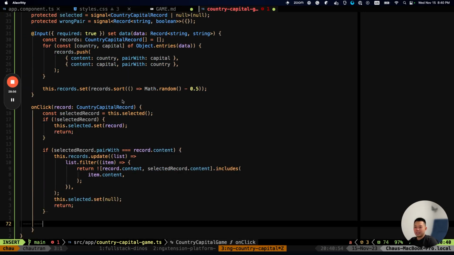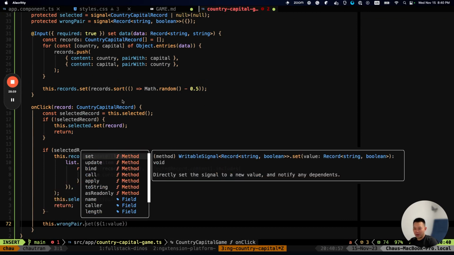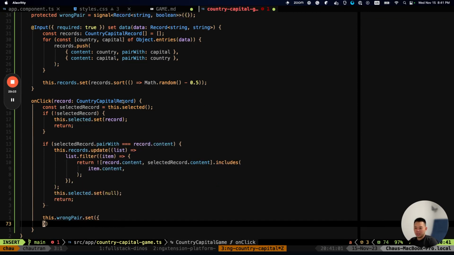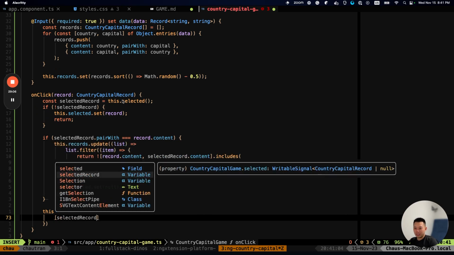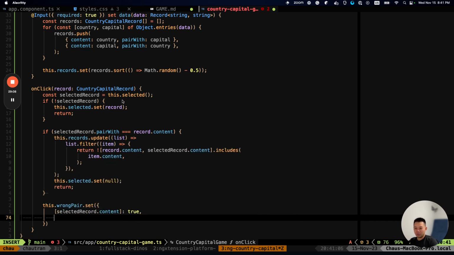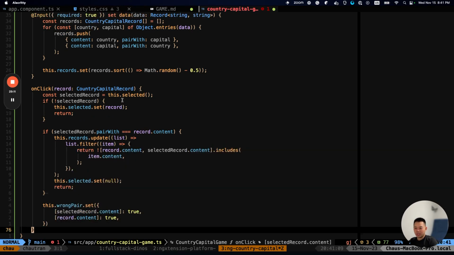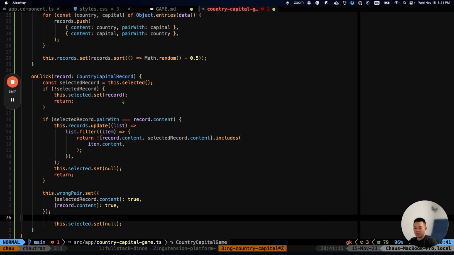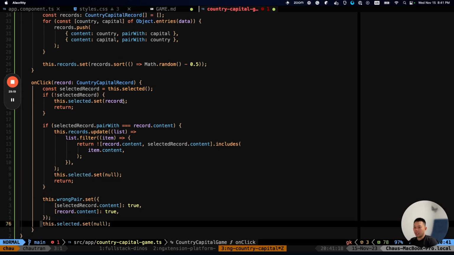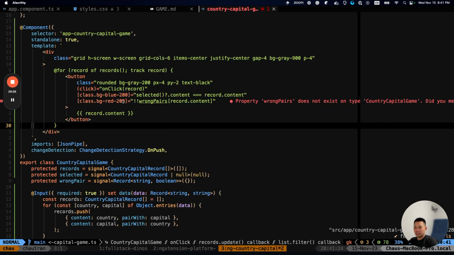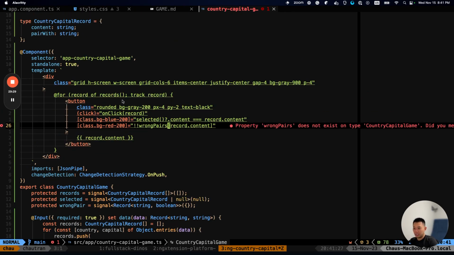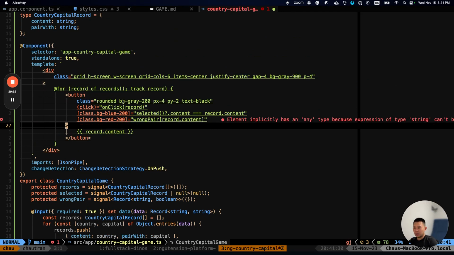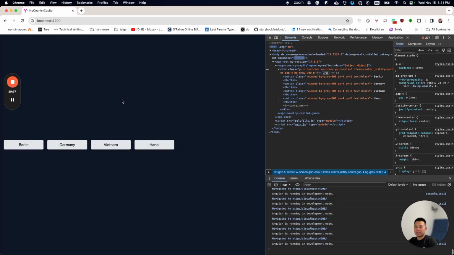Now, when this happens, then the wrong pair is set to be the selected record content true, and the record content also true. So this is when it's wrong, and we also need to notify. We also need to notify the selected, not wrong pairs, but wrong pair. And because we say this, there we go. Save. Let's see. So we have Vietnam, Germany.